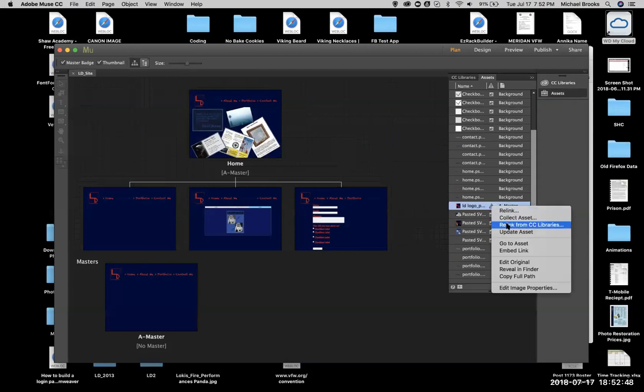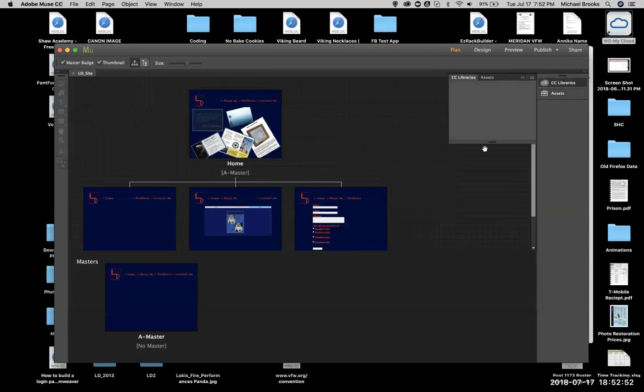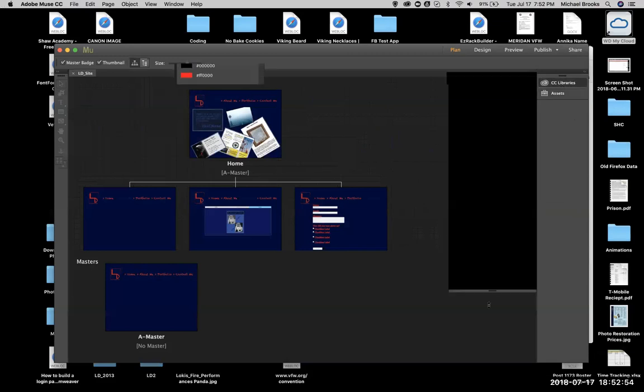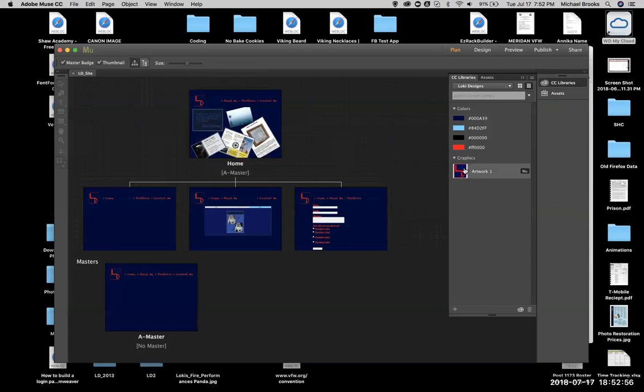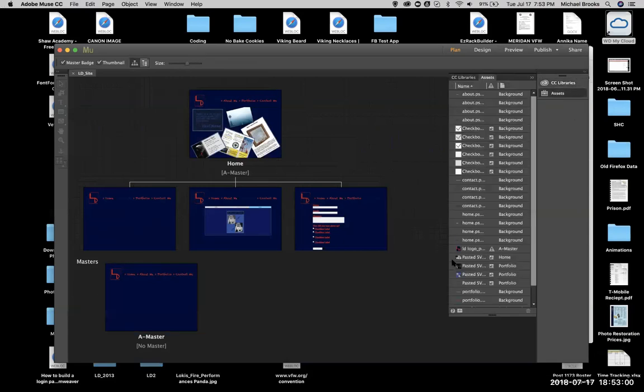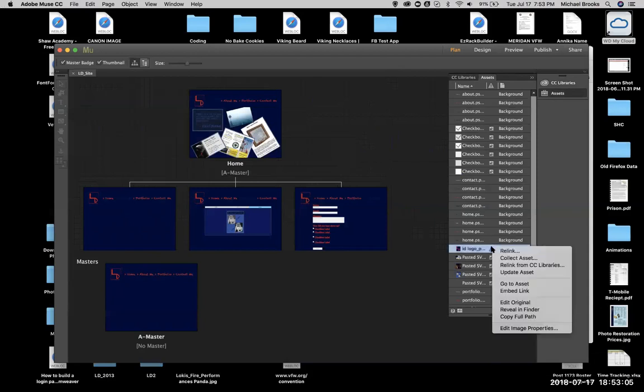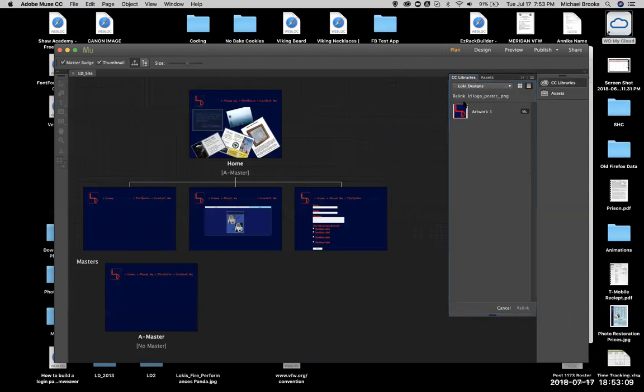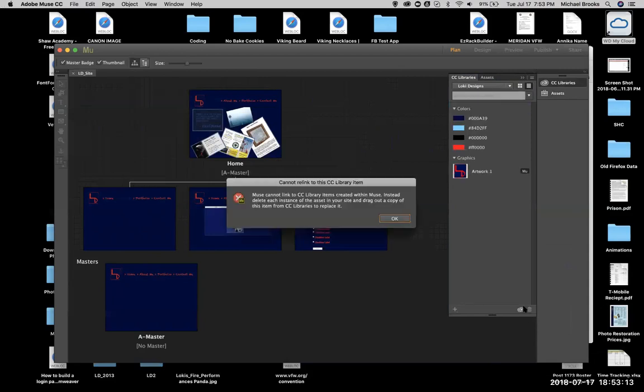So let's try to, you know what we're going to do, we're going to actually put it into here. Oh, look, we have that. So let's go back to the assets, click on it. Now we right click. Now relink from CC libraries. Come over, click on that and relink.